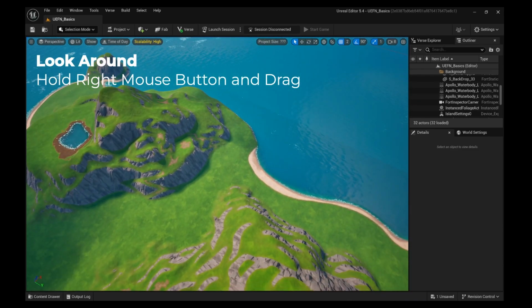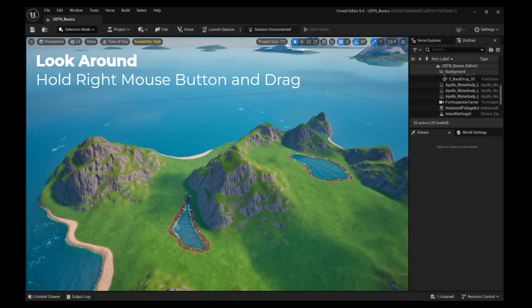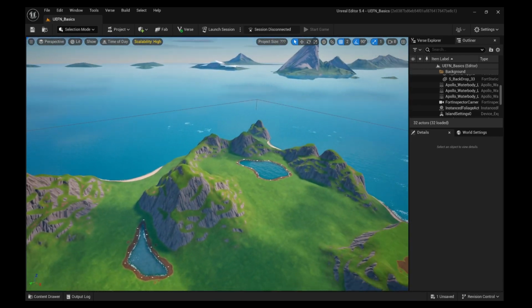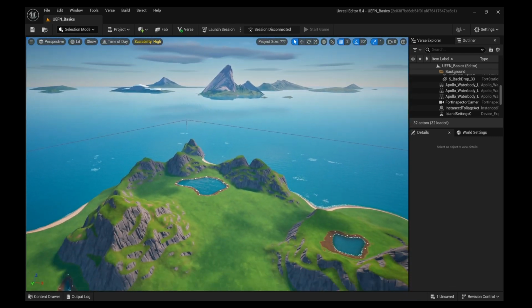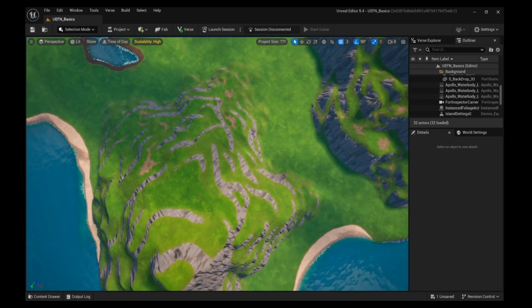To look around without moving the camera to a different location, you can hold down your right mouse button and drag the mouse in different directions. You can look in any direction you want, including up and down.